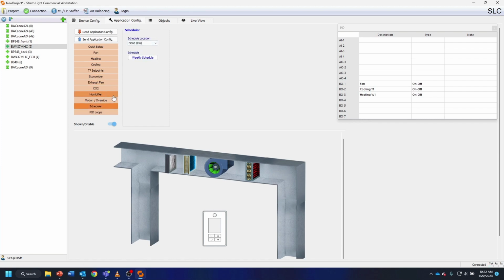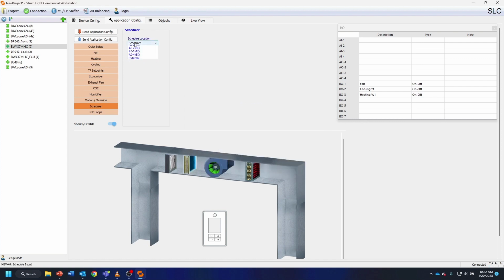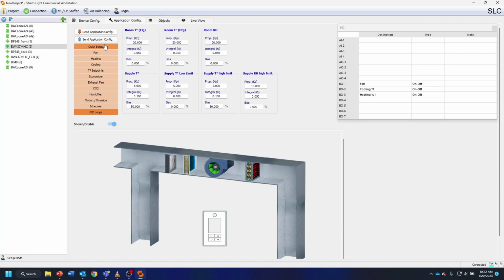We do have local onboard schedules. This is not a BACnet schedule. However, if I set the schedule here, I can set a weekly schedule to follow occupancy hours for my building. But I'll leave this as on default, and I'm not going to mess with our PID loops.